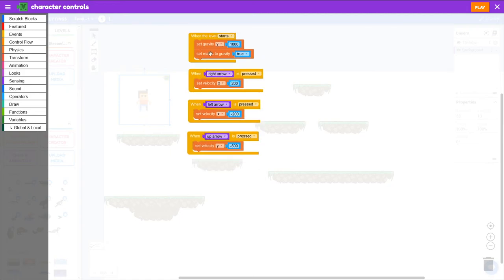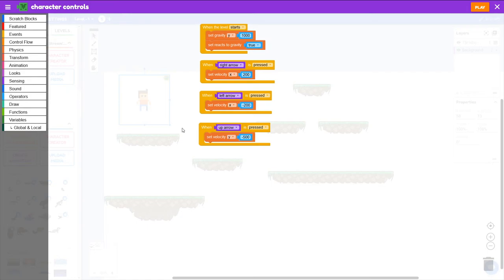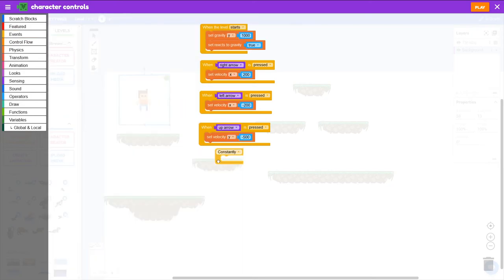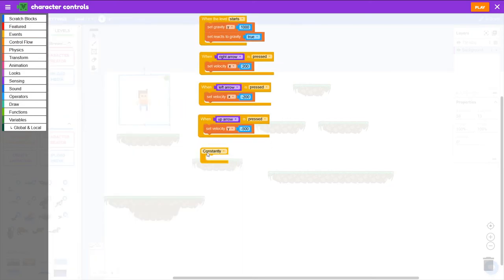Now we've got our controls to move our character around. For our animations, a good way of doing this is to constantly be checking what the character is doing and then playing the appropriate animation. So we'll separate out our animations from our movement. And I'll do this with a block from events called constantly. Drag that constantly block out.